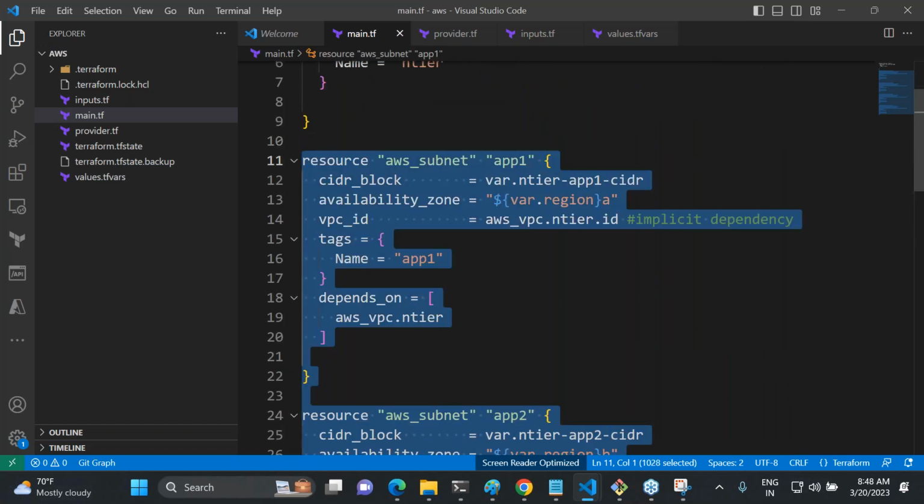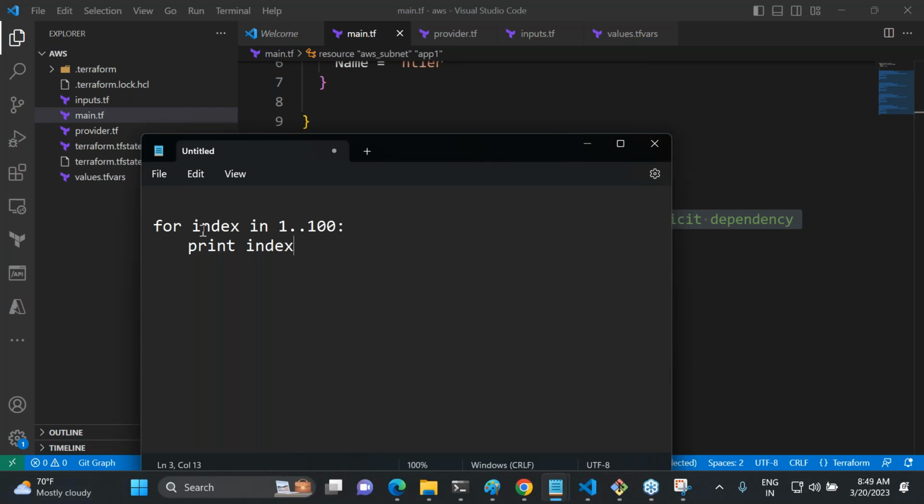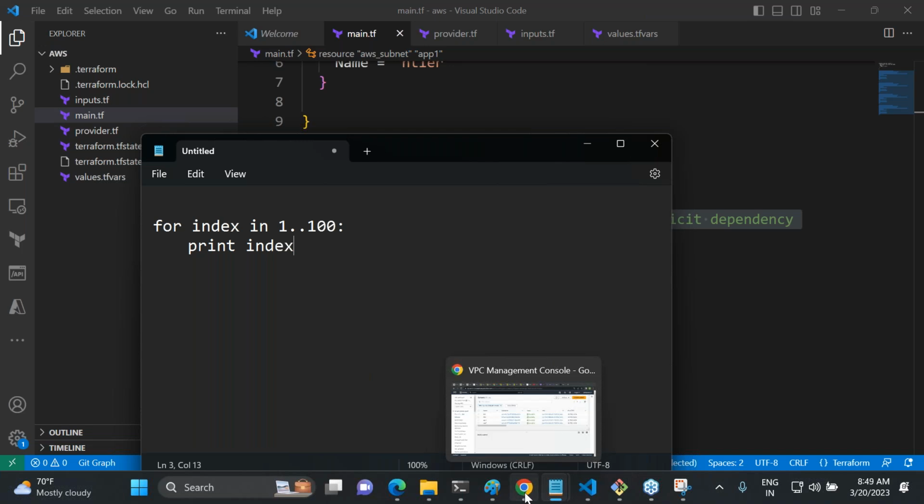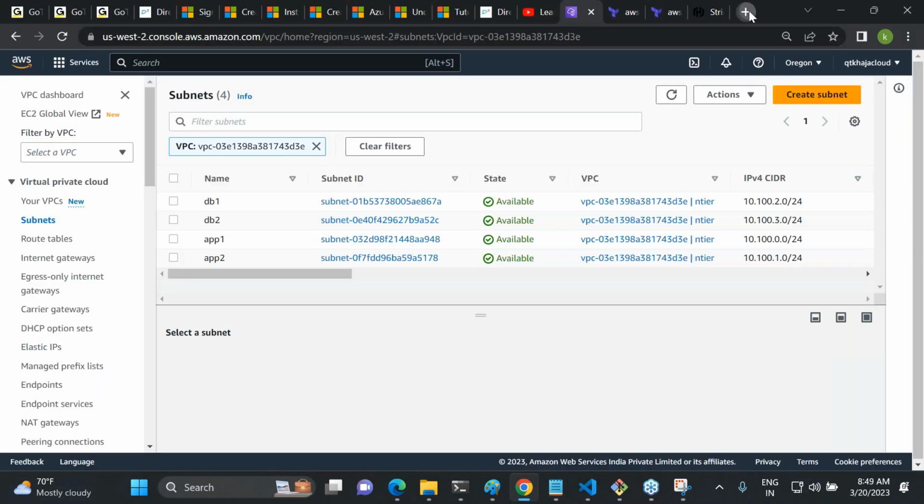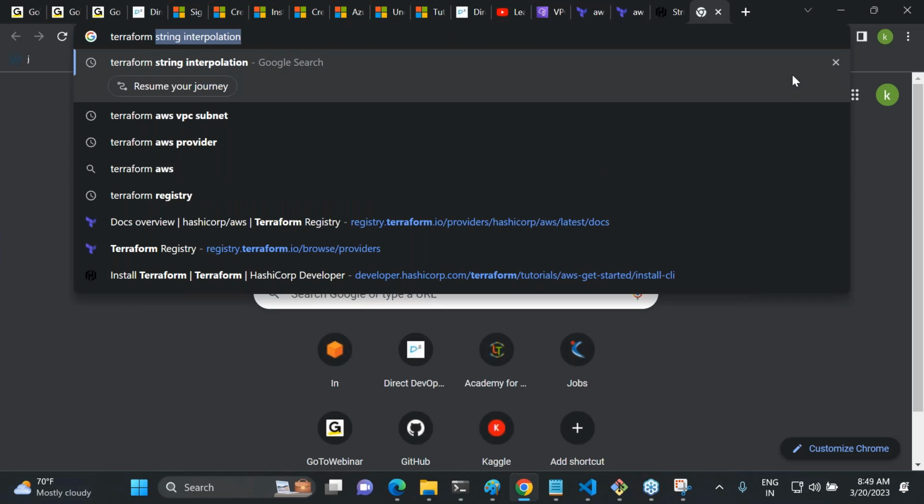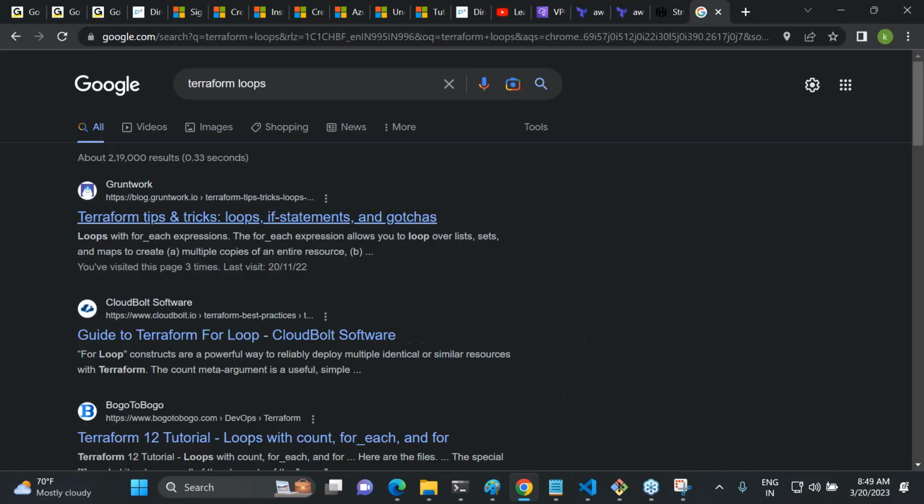Print 1, print 2, print 3, print 4. In the same way we have written app1, app2, db1, db2. Nonsense. I don't want that. Okay. Let us try to replace this. To replace this, generally we need to write something which is called a loop. Let us try to figure out how HashiCorp configuration language for Terraform helps us in writing loops. Right. So now let me go with Terraform loops.